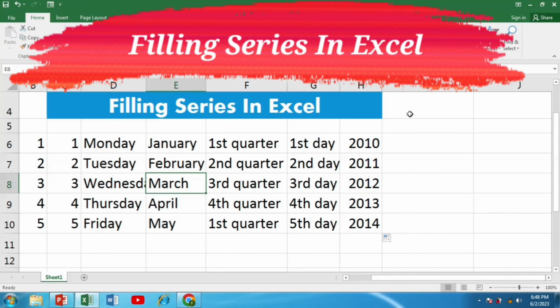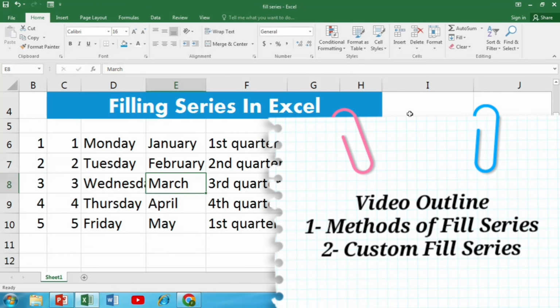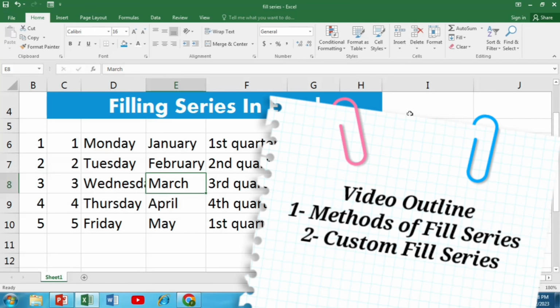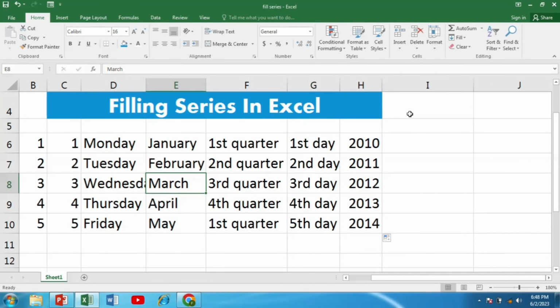In today's video, we will be exploring how to fill series in Excel. Whether you are working with numerical values, dates or any other sequential data, Excel makes it easy to generate a series quickly and efficiently. So let's start learning it.